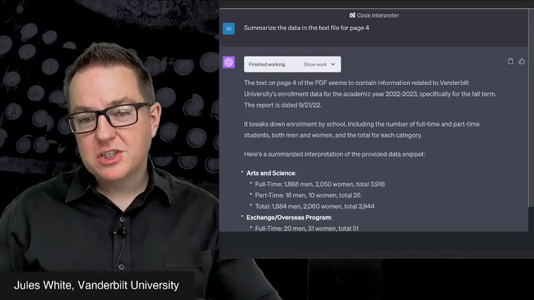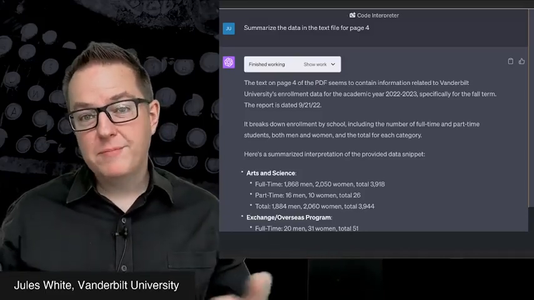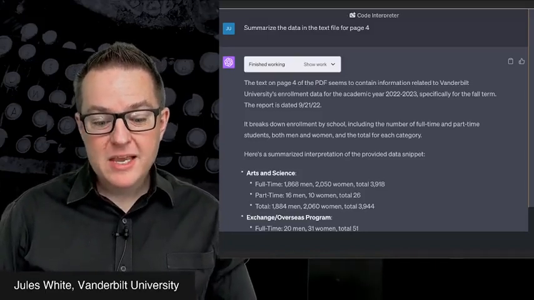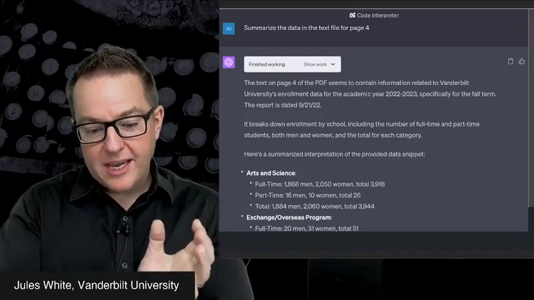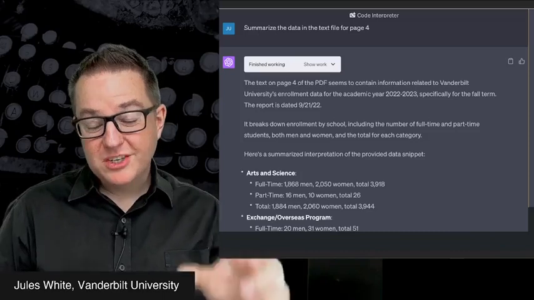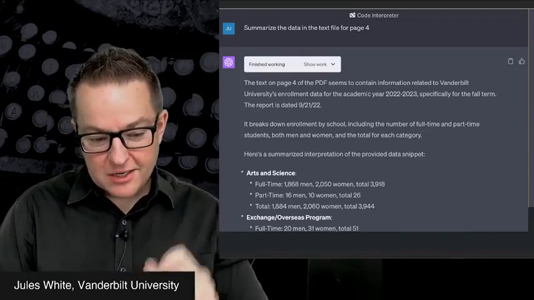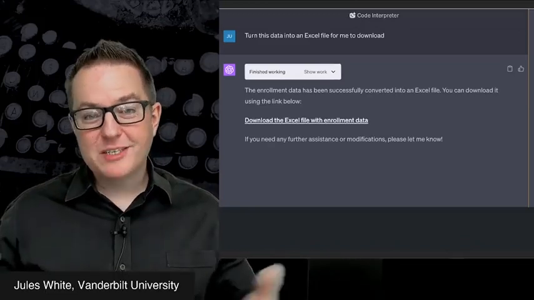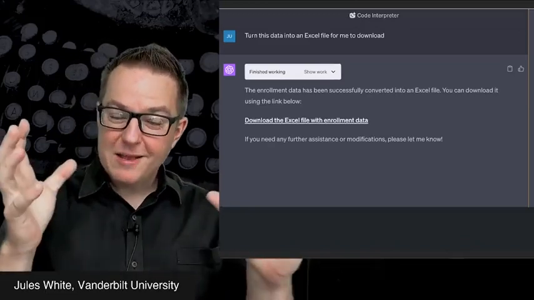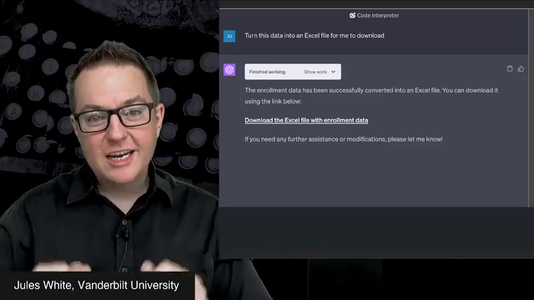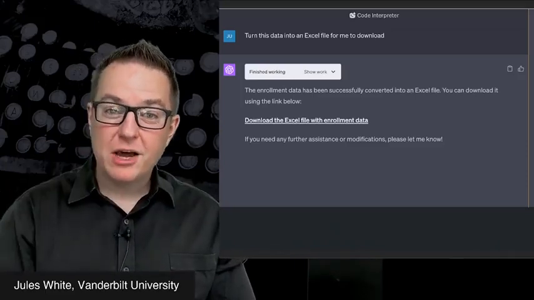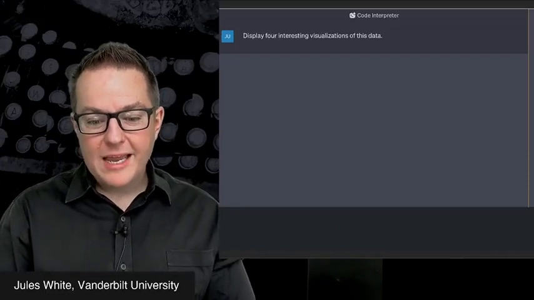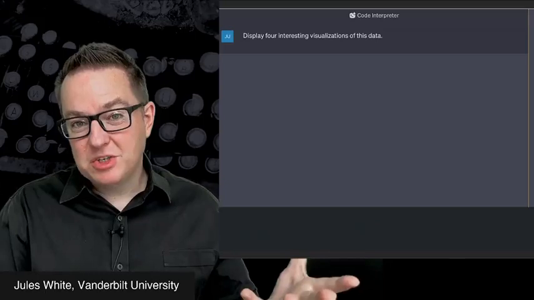And now what I'm going to say is just summarize what's on page 4 for me. And page 4 is the page, I believe, that we saw at the beginning of this a second ago. And so now it's gone and it's read the page and it's explaining to us what's on the page. And notice it has all the data. It's looked at all the data. So I just say, hey, turn it into an Excel file for me so I can do something with it. And so it's going to take that PDF page and it's turning it into an Excel file now that I could download and do something with and analyze myself. But why would I analyze it myself when I could just ask it to do it for me?